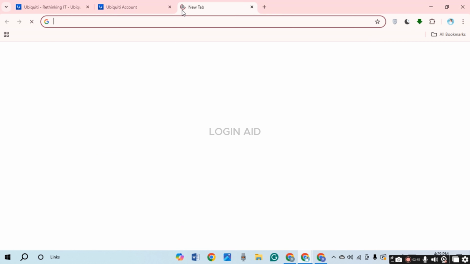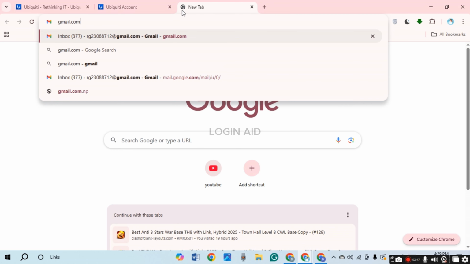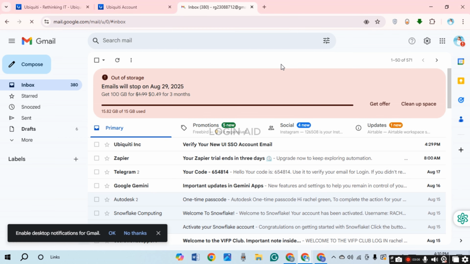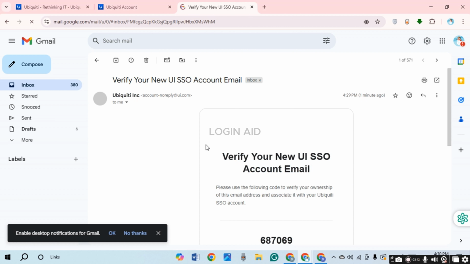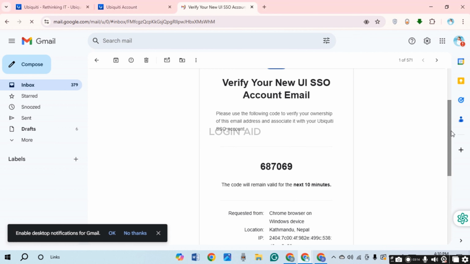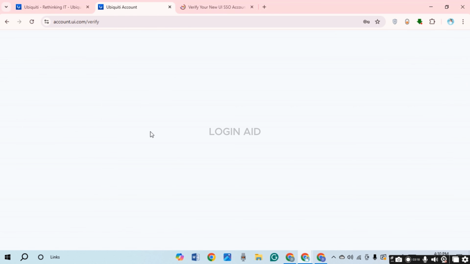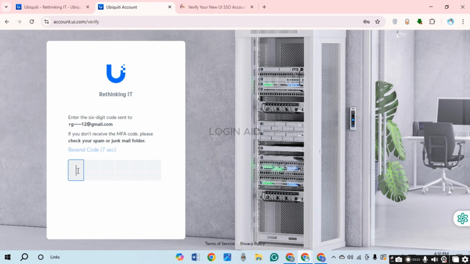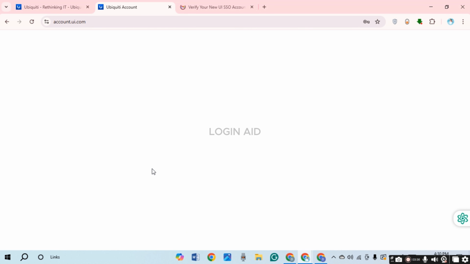Go to a new tab, click on the search bar and type in gmail.com. Press enter. Now you can see over here Gmail will be opened. UniFi will send you the email. Simply click on it. Now in this email you'll be able to find the code. Memorize this code. Go back to the UniFi tab. Now what you have to do is simply enter that code over here. Now after you enter the code, simply wait for a while.